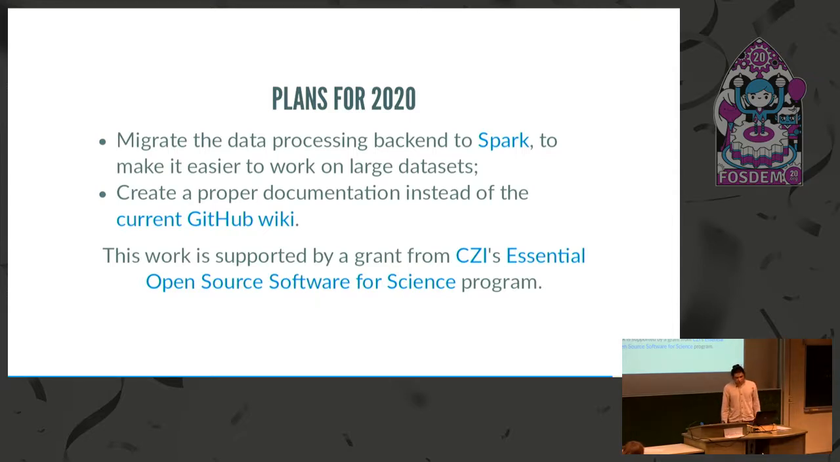That work is supported by a grant from CZI, from the Essential Open Source Software for Science program, that started a few months ago, and they have another funding cycle at the moment. So if you think your project could be eligible, there's still a few days to apply to the second funding cycle in this grant program. Do give it a go, because it's really worth it.